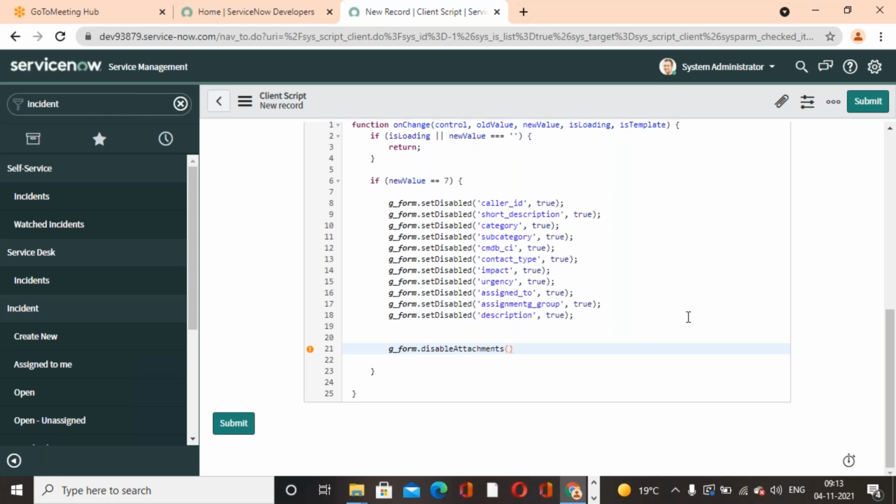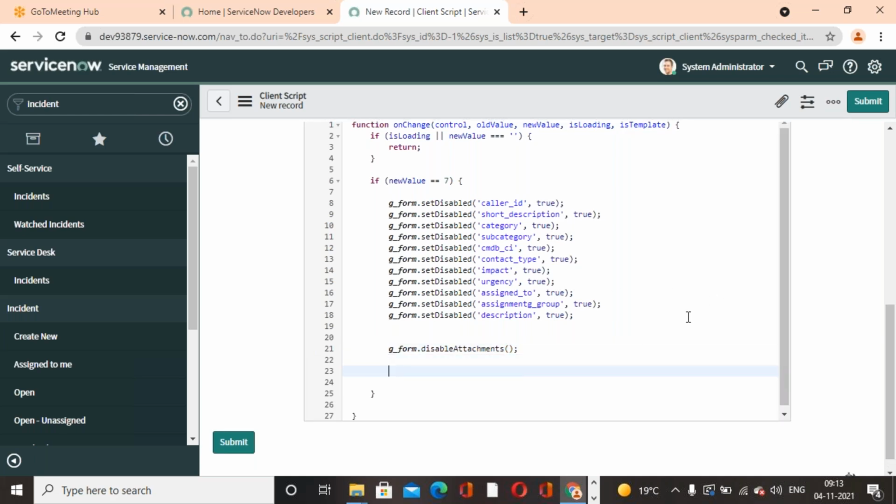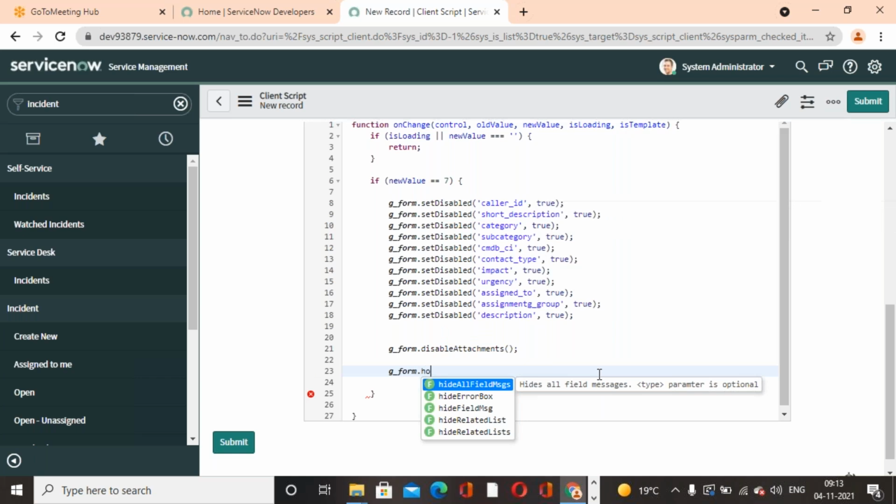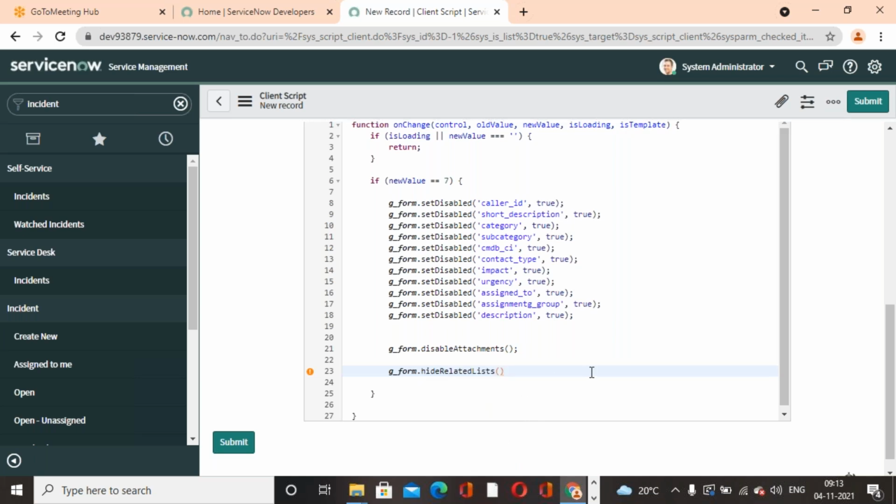So when state is closed, I want to hide all the related lists also. How to hide related lists? g_form dot hideRelatedLists. There is one more method called hideRelatedList. If you want to hide only one list, we have to select hideRelatedList and pass that list. If you want to hide all the related lists on the form, select hideRelatedLists and save it.